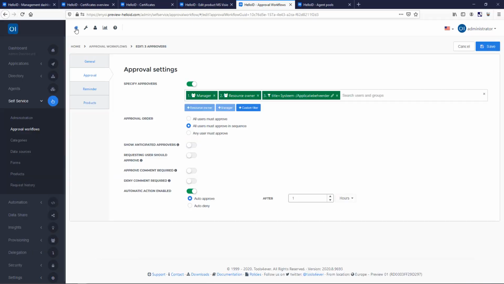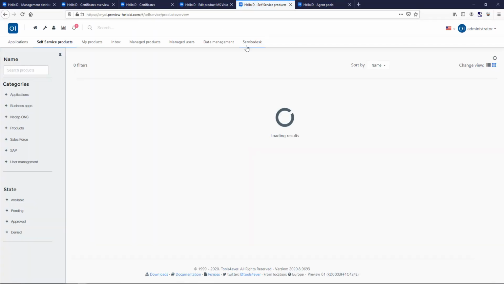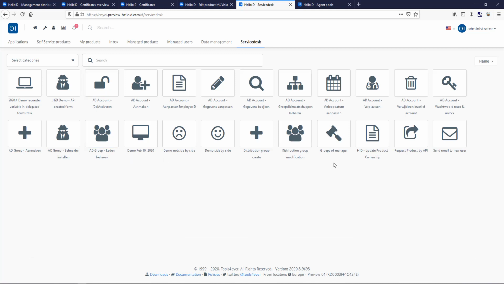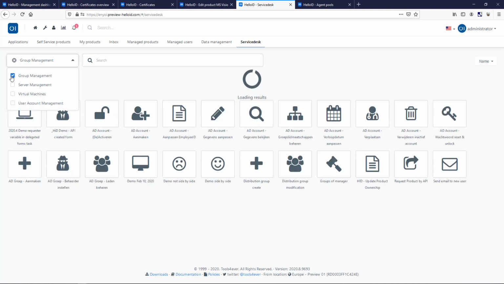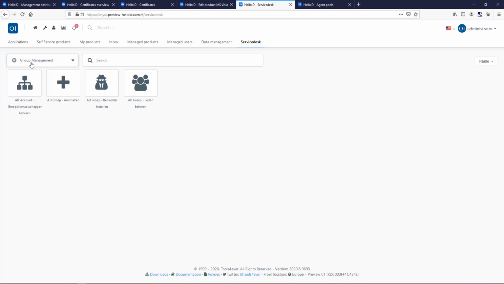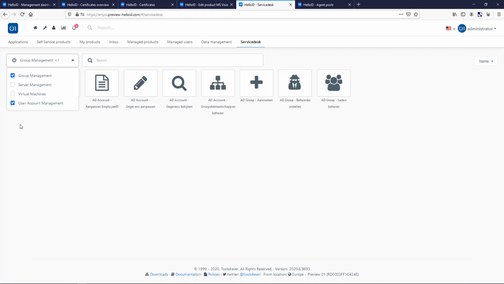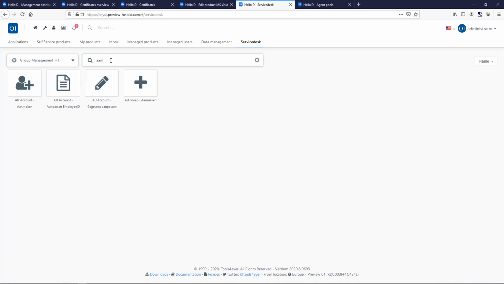So let me go here. You have the service desk. There are many applications in this environment, and this is new. So now you have categories, and you can search also on applications. And so if I only want to see the apps that have to do with group management, I can actually do a multiple select or include user account management. And I can, of course, search on an app as well.